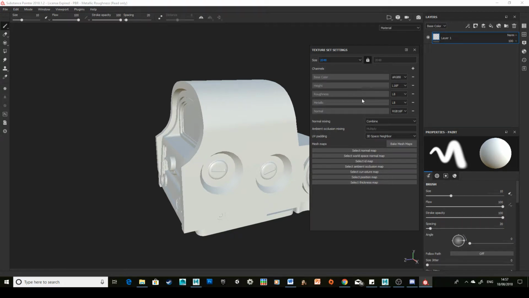We have the channels. As we are working with the metallic roughness, we've got these main channels: base color, also known as the albedo, however you want to pronounce it, the height maps, roughness, metallic, and normal maps. We can add other channels as well. If you click on here, you have a lot of different options that you can go for.